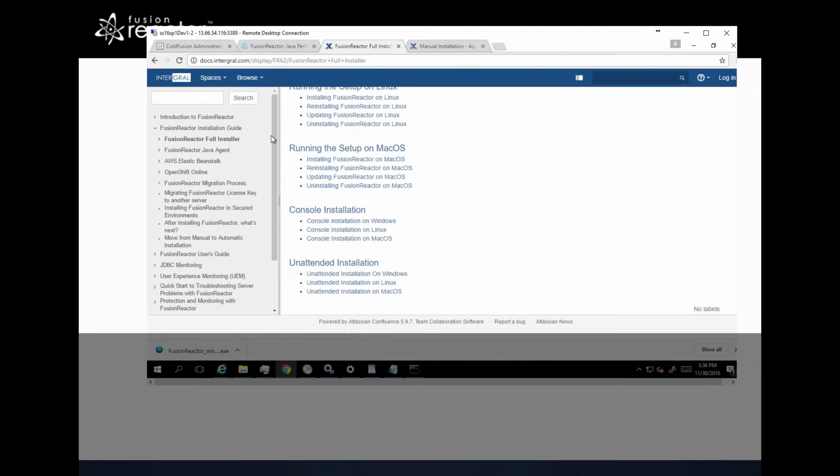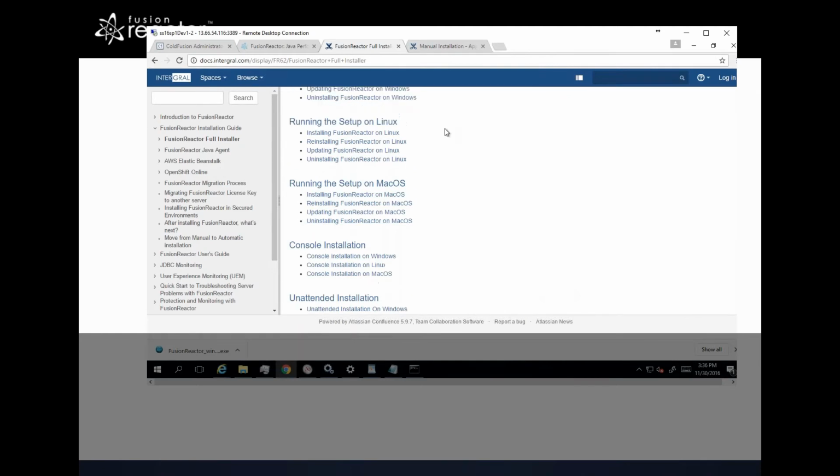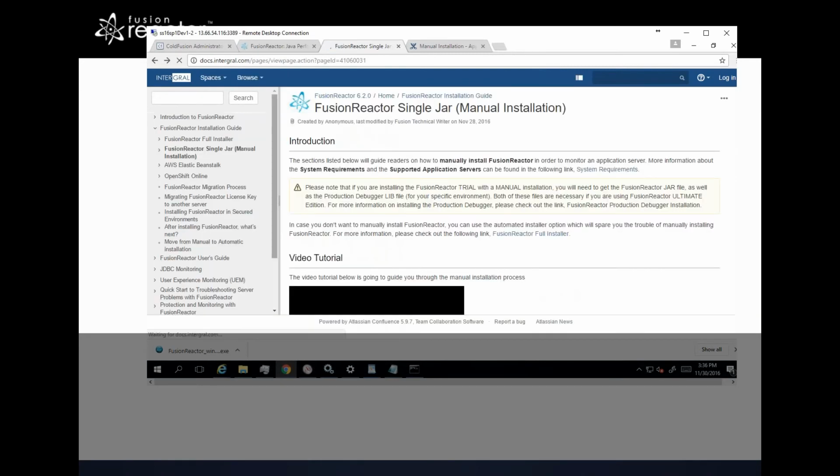And again, here's the different installers. And then there's also discussion right under the full installer of the single jar manual installation. So again, most of you wouldn't need to do this, but if some of you needed to implement FusionReactor into something that didn't show up, like I said, you might want to monitor Solr or Confluence or some app server that wasn't listed and wasn't detected, you probably can still monitor it, you just have to do things manually.